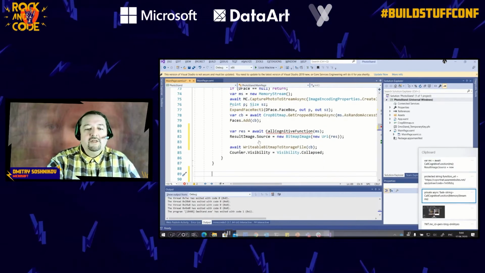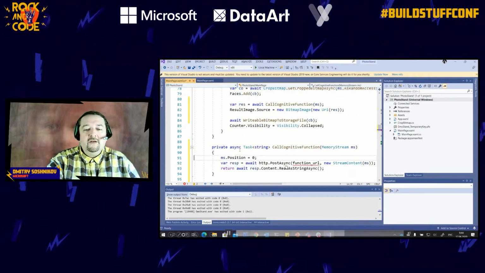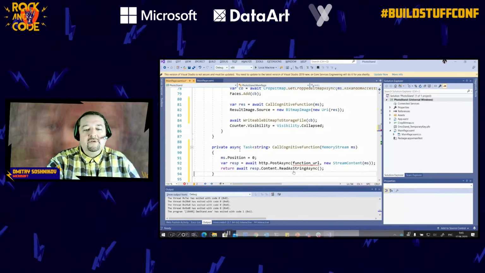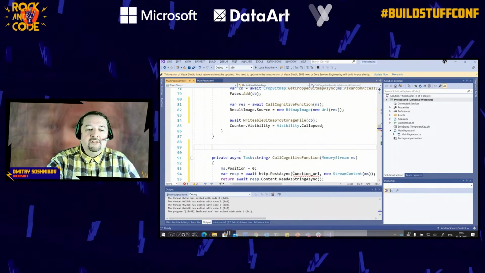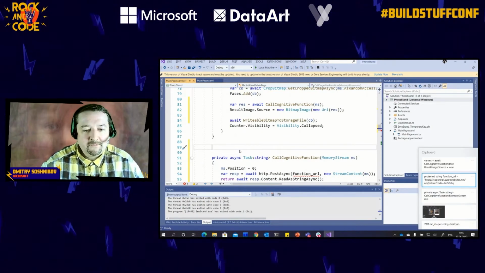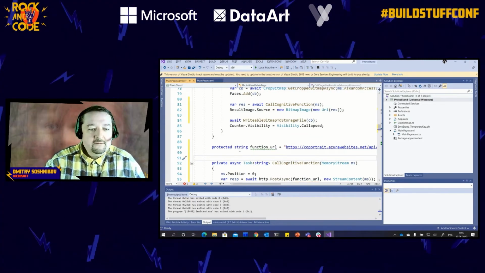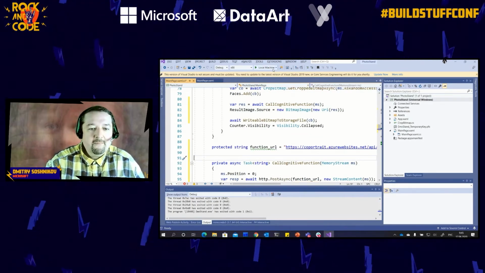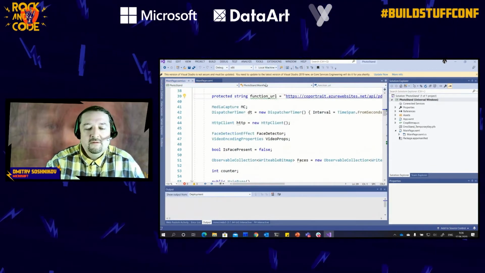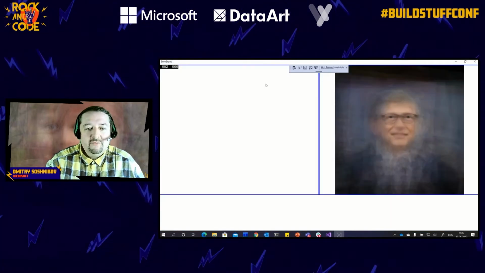Call cognitive function is essentially one post call. You see post async. I call the function URL, I pass it the stream, and I get back the result as a string. Very simple. And just define the function URL here. That's it. I can now run it. And we will see how the complete exhibit works.